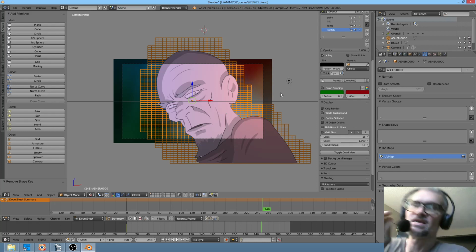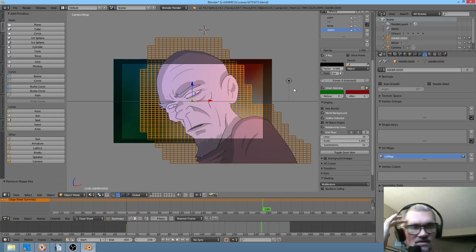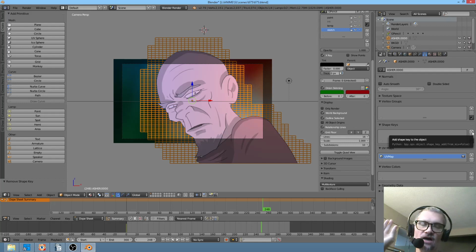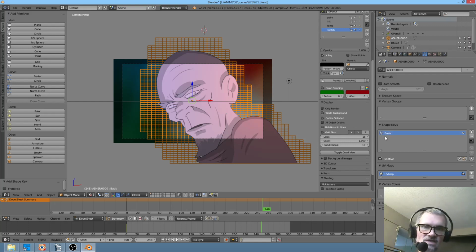The process with shape keys, it's not intuitive. So I'm going to explain it so that it's very intuitive. Number one, decide in advance how many shape keys you want. You can always add more later, but in order to understand what's going on, it's probably best to just decide, I know I'm going to do a scowl, and I know I'm going to do something, let's say, with his mouth. So I'm going to add 3 shape keys. One for the basis, in other words, this is the key that's not going to be modified at all, and then I'm going to add 2 more.